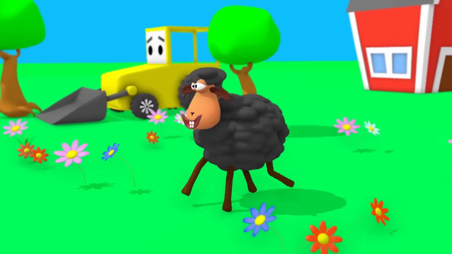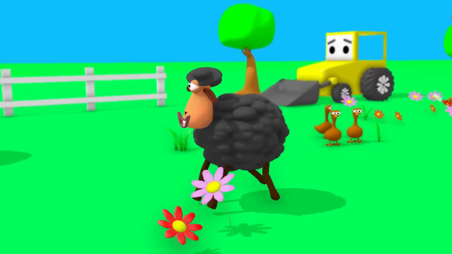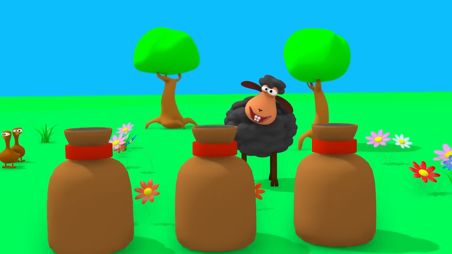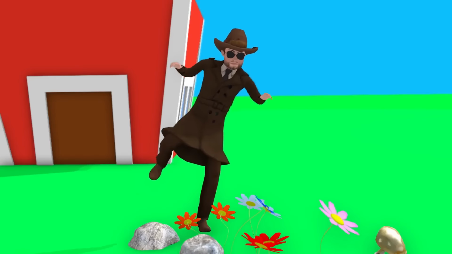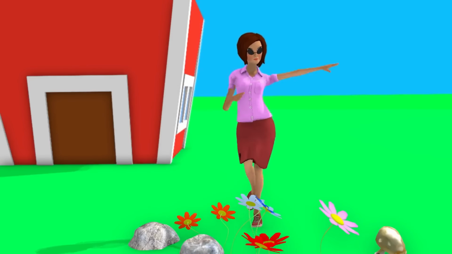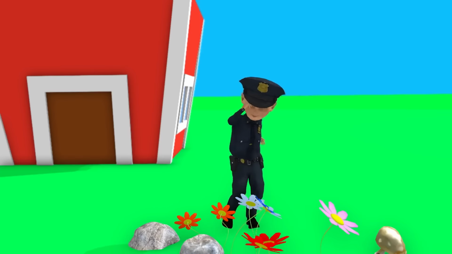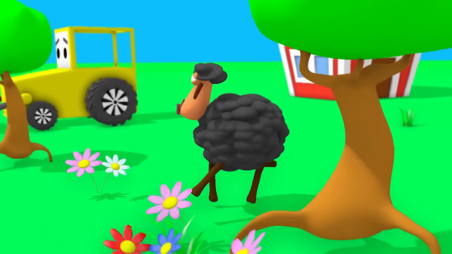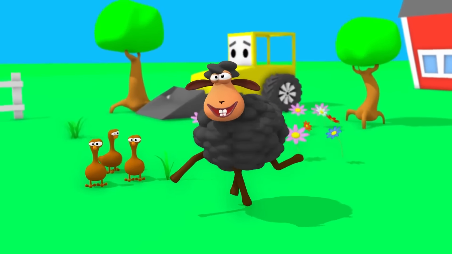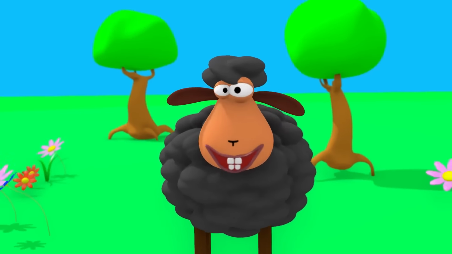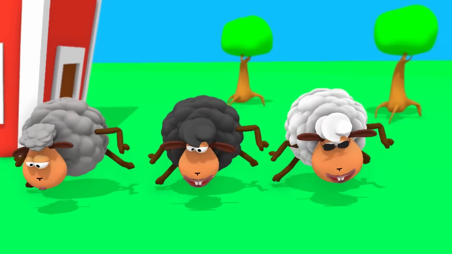Baa baa, black sheep, have you any wool? Yes, sir, three bags full. One for the master and one for the dame. One for the little boy who lives down the lane. Baa baa, black sheep, have you any wool? Yes, sir, three bags full.